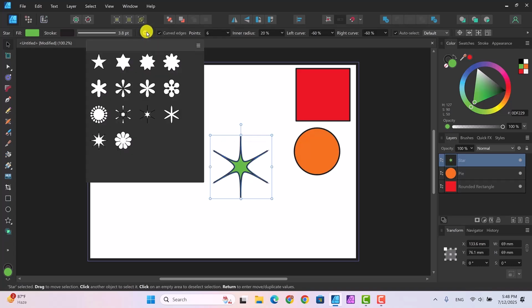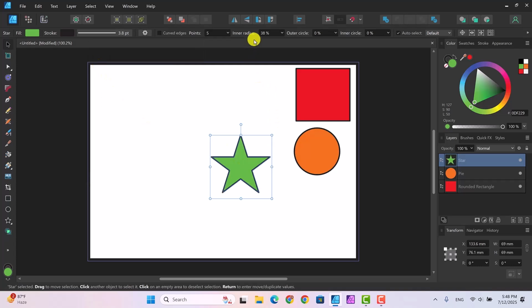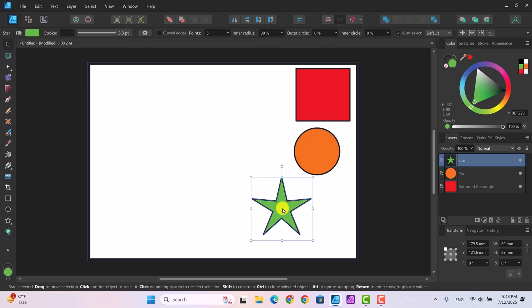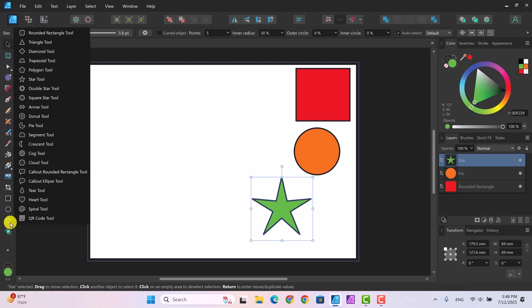Okay, so let's change this back to our star and move it aside. Now, right here we have inner radius, so you can fix your radius by doing that. It makes your star a little bit fatter. So all you have to do is just fiddle around with all this until you get what you want. Okay, the next one I'm going to do, I call it the gear tool, but it's actually not the gear tool, it's the cog tool.